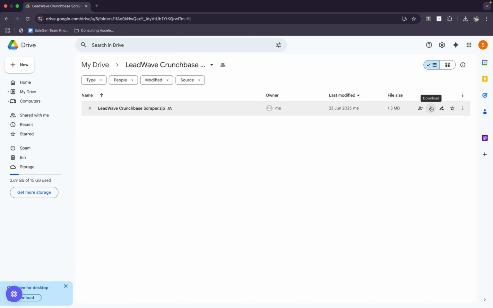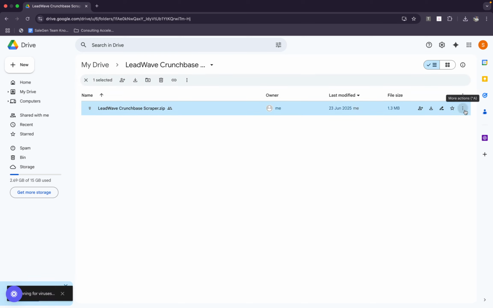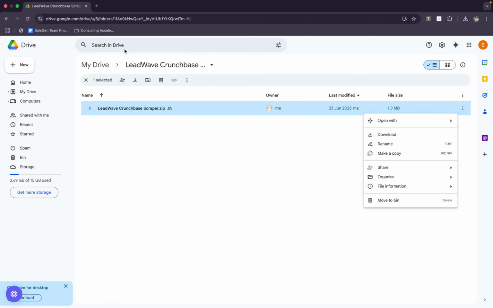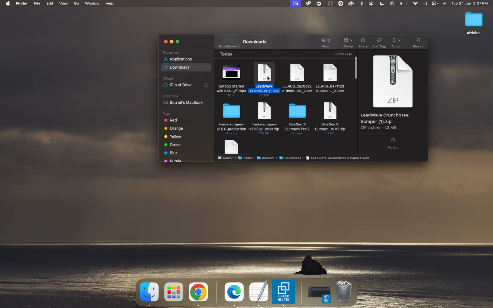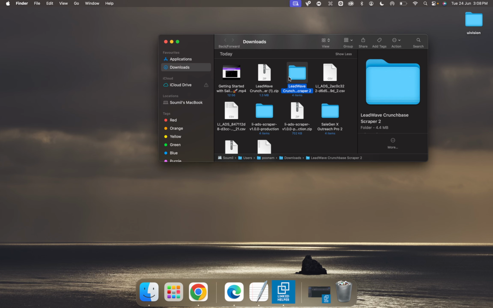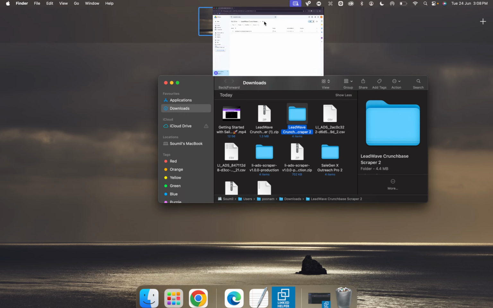After that, you can click on this download button over here, or you can click on these three dots and click on download. It's going to scan for viruses, and once Google has seen that I'm not trying to inject a virus into your computer, it's going to let you download the extension. After that, you can double click on it to unzip it, and a folder is going to open up known as Leadwave Crunchbase Scraper. I've already downloaded it, so it's saying Leadwave Crunchbase Scraper 2. For you, it's going to be Leadwave Crunchbase Scraper.